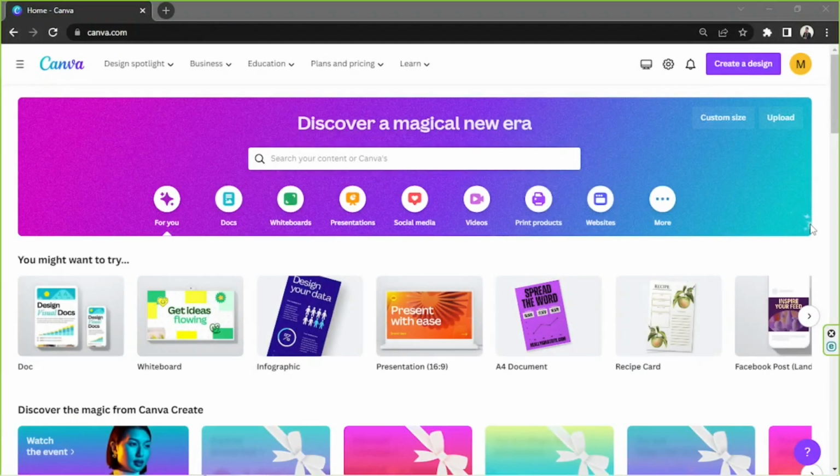Hello everyone! Today we're going to learn how to design our very own custom daily planner here in Canva. So let's get right on to it.